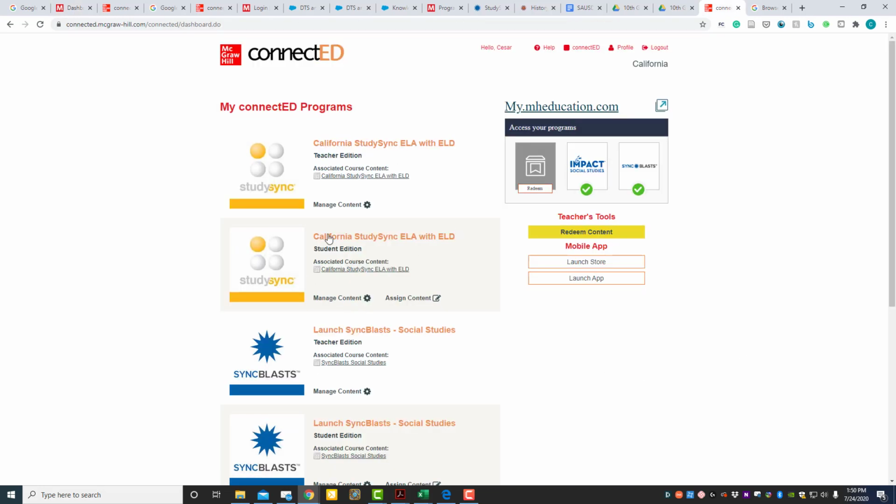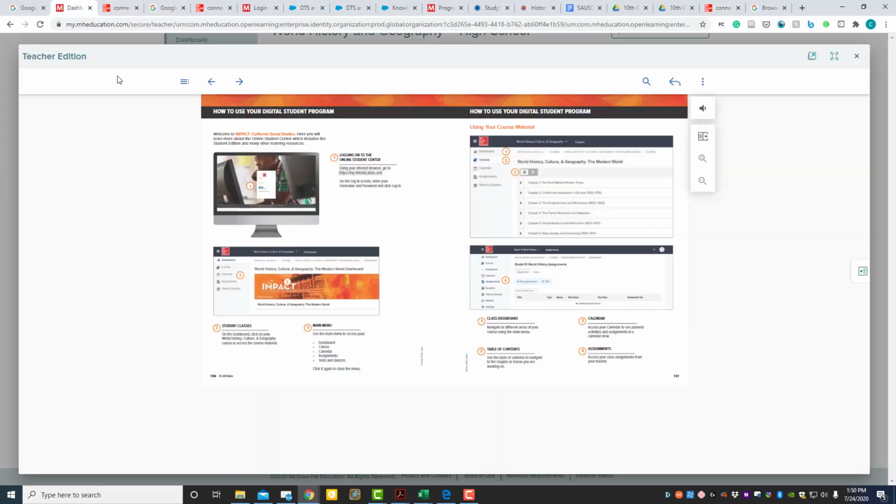Whichever way you get here, as long as you get to your account, you're going to see this dashboard pop up. Now you're going to click on the class you're assigned, and then in this class you're going to see some options: dashboard, course, calendar, assignments, tests, and quizzes. And that's it.